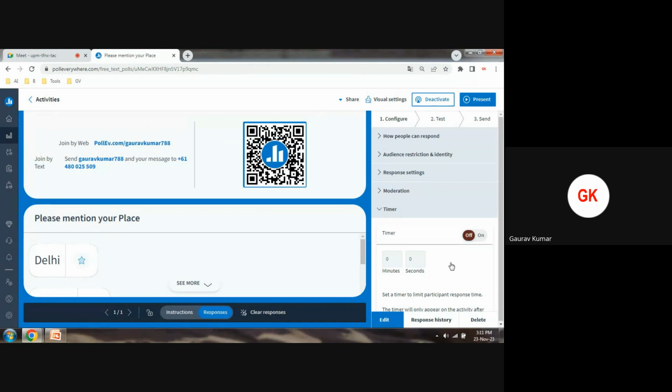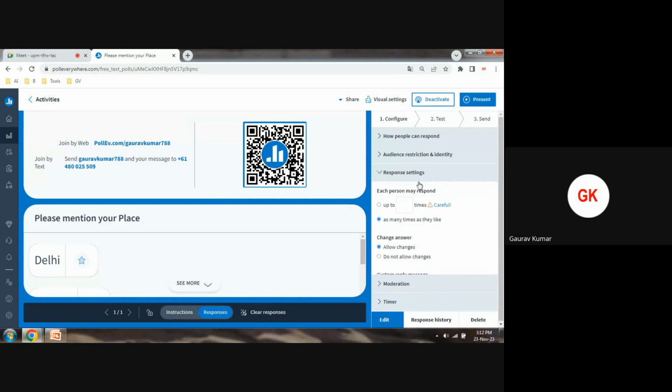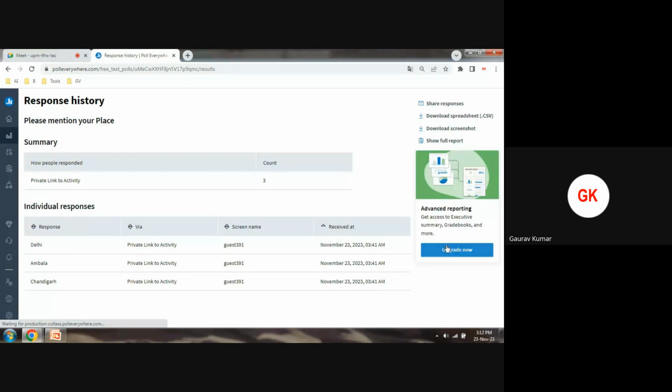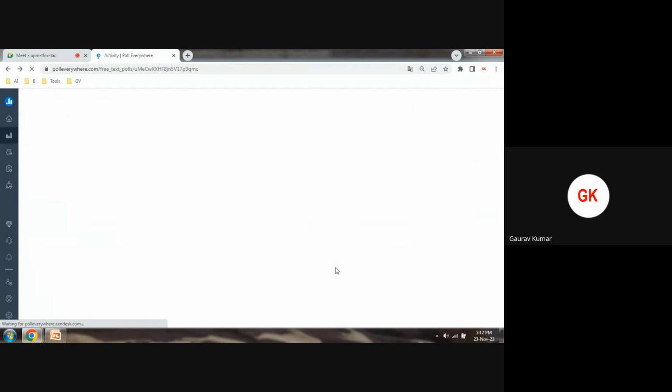Moderation, timer on or off. Moderation, response settings, as many times as you like. Response history: from the response history option we can check how many participants are involved. This one is the screen name, at which date and time, at which timestamp that response is received.